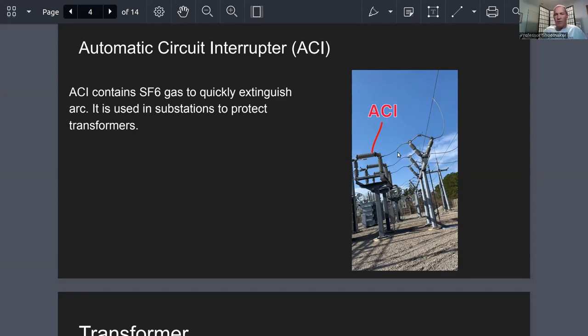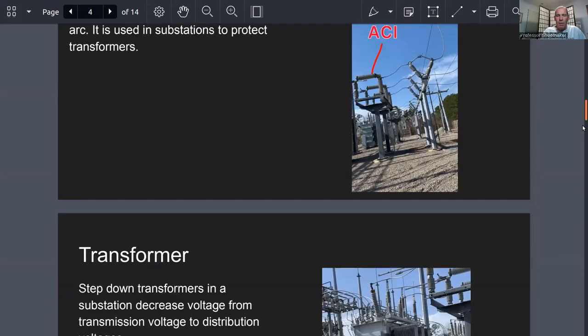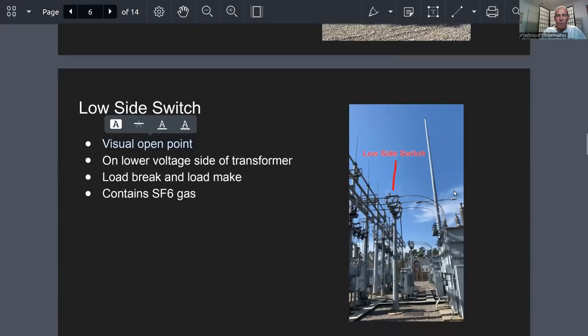This is something that's industry-wide here. I cannot work anywhere inside the zone from this switch to the low side switch without two visual open points. Okay? That's why I have a high side switch and a low side switch. Once I've satisfied that both of those are open and I can see an actual open visually with my eyes, I can then work on the transformer and the ACI. Any questions there? That's an industry OSHA requirement. Visual open points. Okay. I'm going to draw that out too later on once we get done with this.